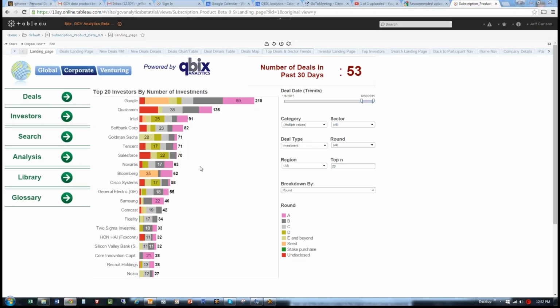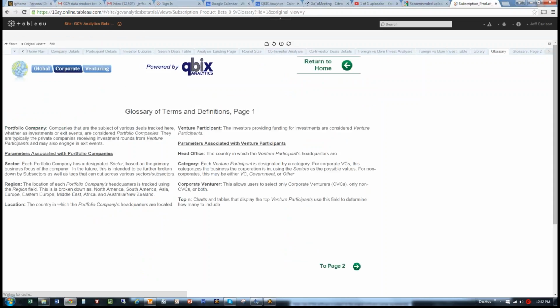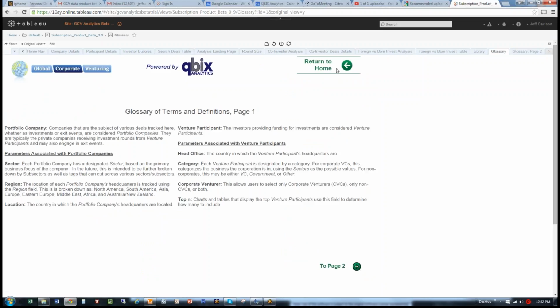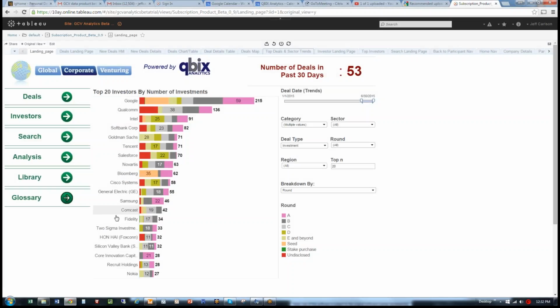Now that we're back at the home page, we can go on and look at the different sections here. Let's start with glossary, just to give you a quick overview where we've taken a first crack at defining the terms that are used within the product. There are 2 pages, so here's page 1, the terms. Click on this to go to page 2, and then this will take you back, and this will take you back to home. So I just want to let you know about the glossary.